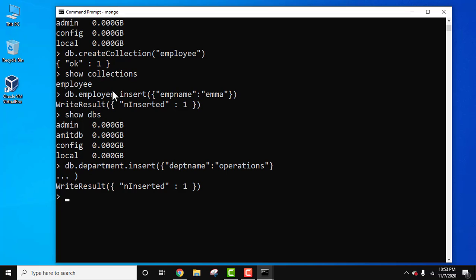So guys, we created two collections. I hope you remember, employee and department. Let's see all the collections. show collections command, press enter. Here it is, department and employee.